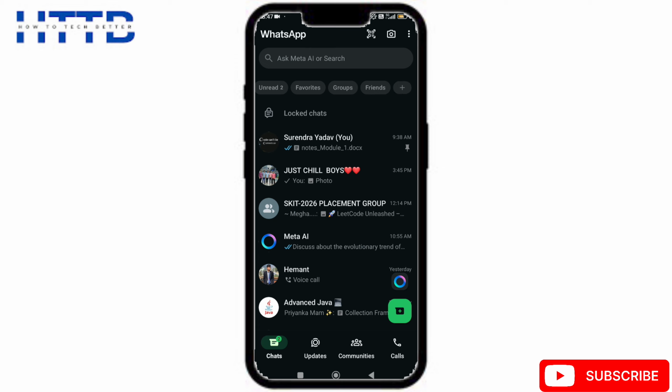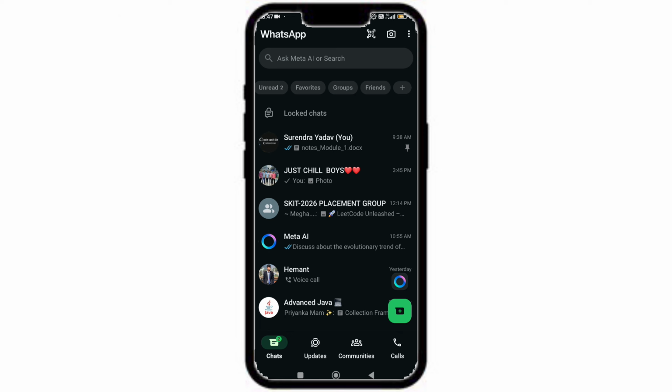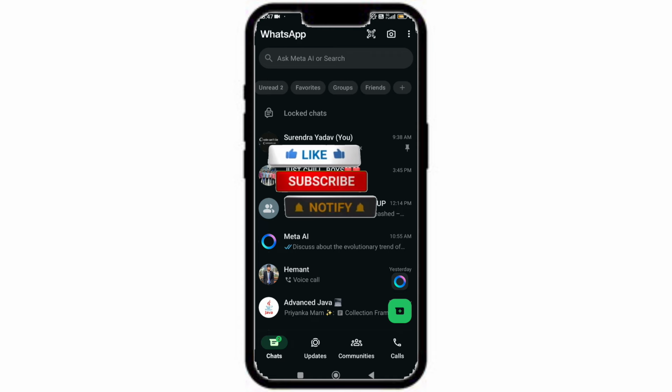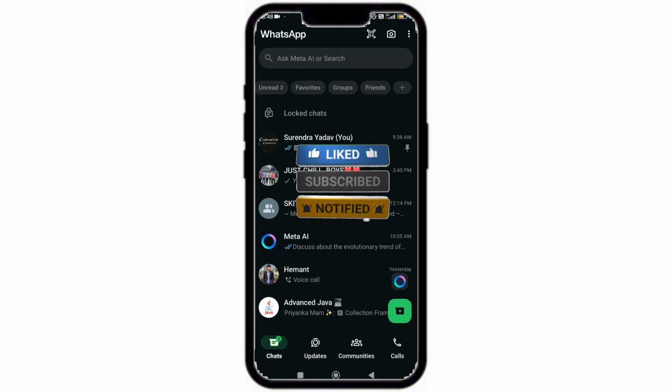So in this way you can create a list on WhatsApp which will organize your chats. If you want to chat with those friends whom you selected, you can select and chat with them easily.